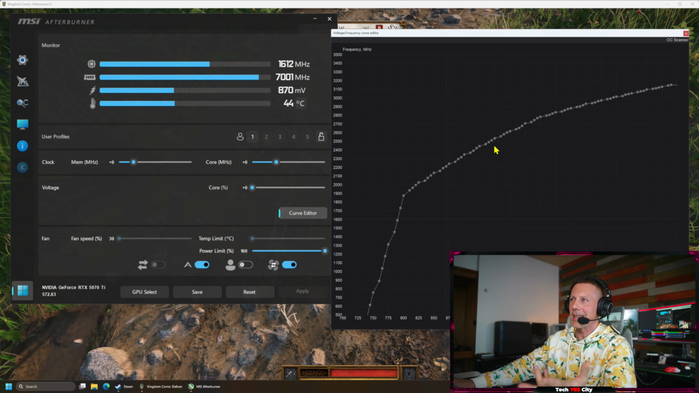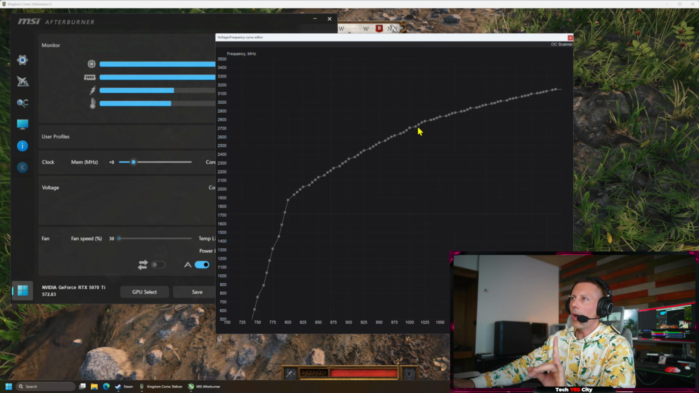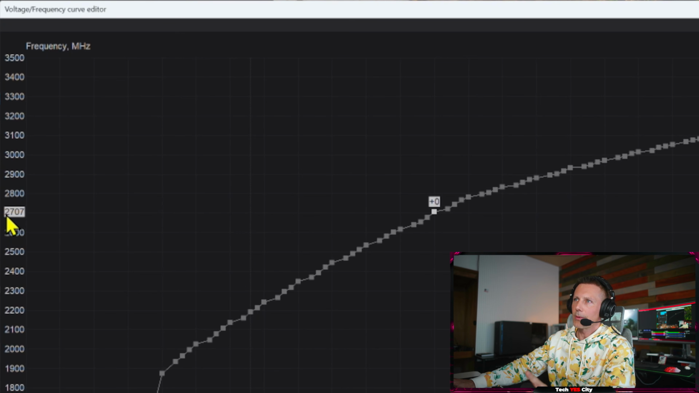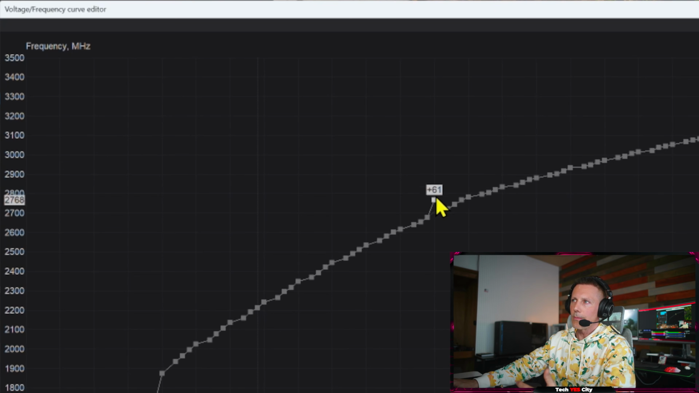So anytime you make a mistake in this program, you can just click reset and it'll reset it for you. Now, one thing before we do this, I am going to show you this 1000 millivolt. I like to reference this as a point, and we'll see this highlighted speed on the left here, 2707 megahertz at 1000 millivolt. This is a non-OC model, a 5070 Ti Ventus. Now, if you have an OC model, it may be 2850, for instance, at 1000 millivolt.